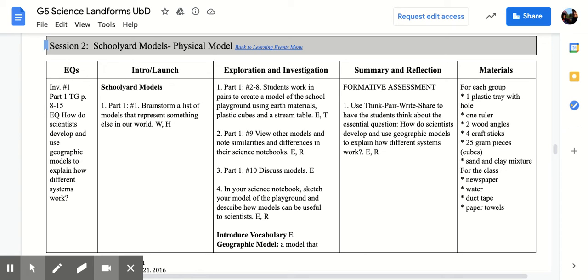So what I want you to do also is put a compass rose in there. Do you know what a compass rose is?